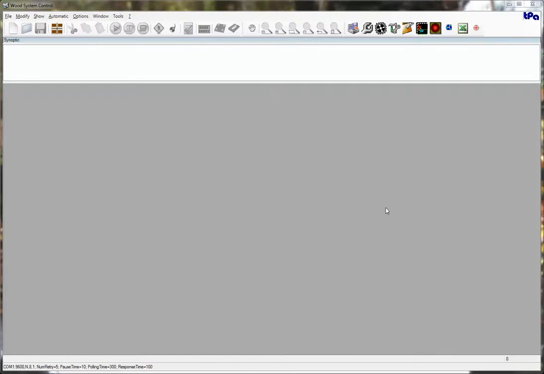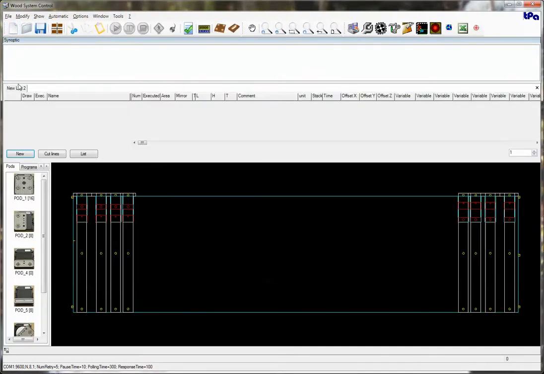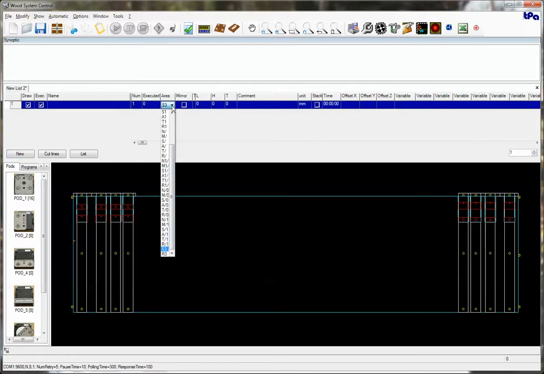In this video, we show how to change the default work field that opens up when we put a new line in the list. For example, here when we put a new line in the list, the default area that comes up is S3, and we want to be able to change this to any of these areas that are available on the machine.